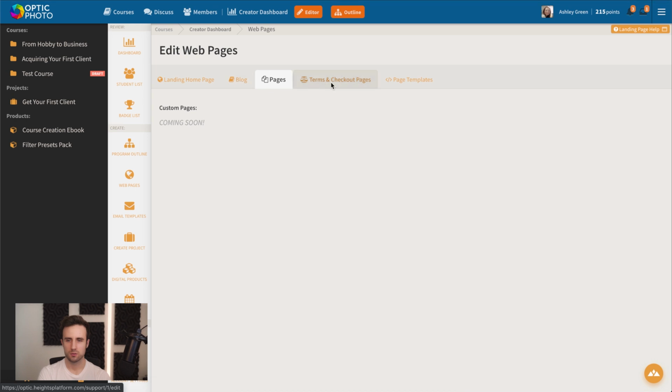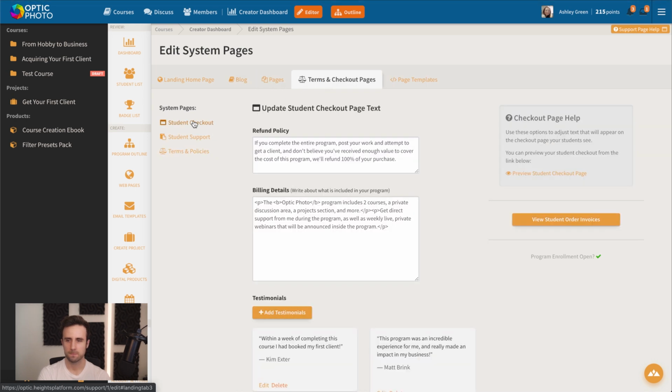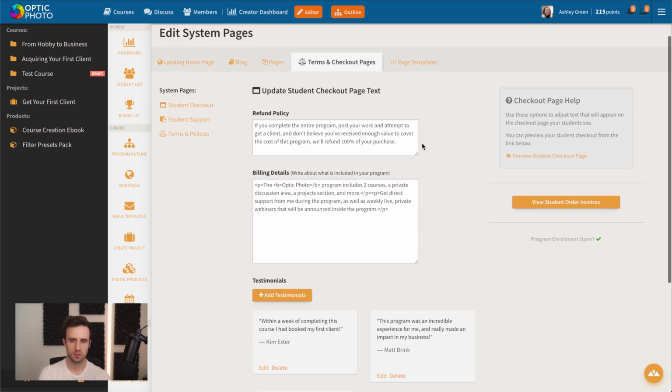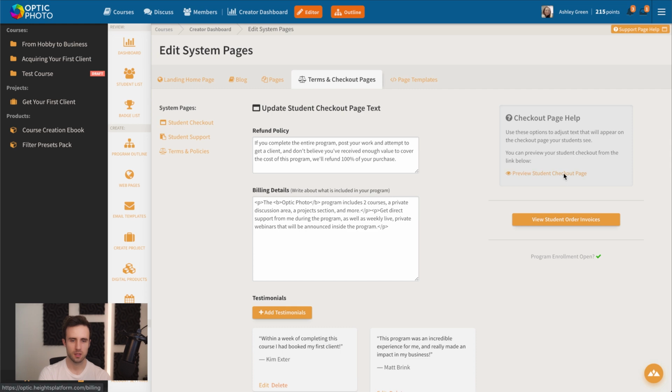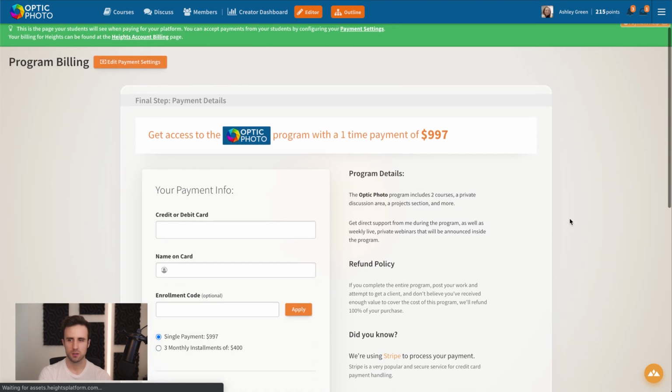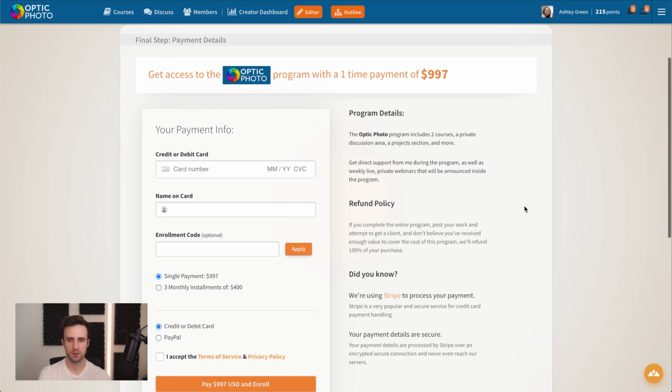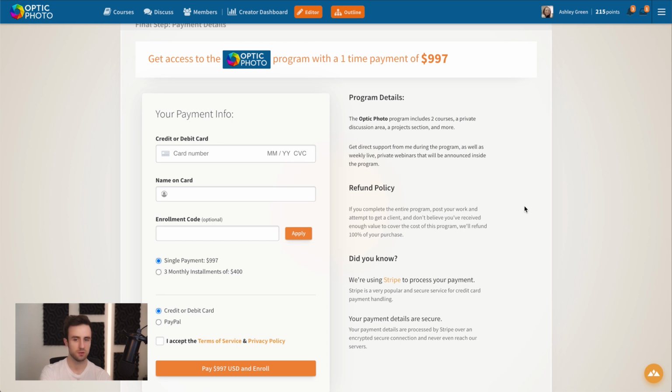and go to terms and checkout pages and student checkout. And so here we could set things like a refund policy, billing details, add testimonials. And if we preview this, we'll see that this now looks a little bit different because now we're not selling an individual course again. We're selling the idea of the entire membership of courses that might be included here.